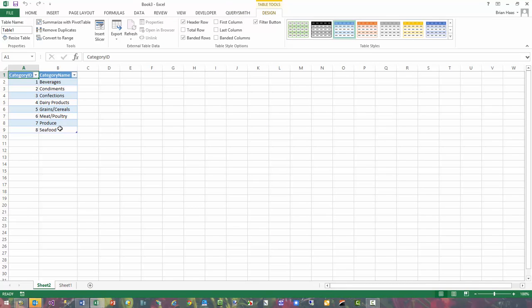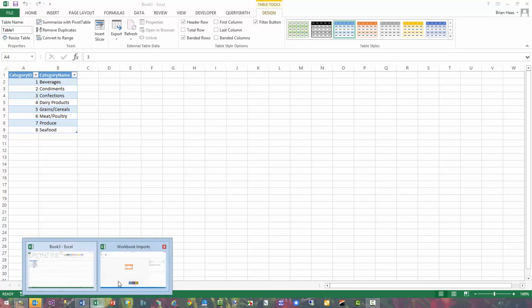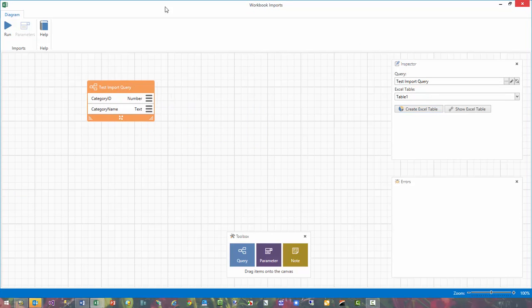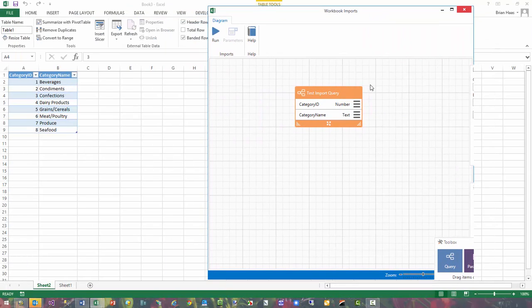So what's happened now is a named range table has been created in Excel, and this is now associated with this particular query here. And when we close this imports down, this is going to be saved as part of our current workbook. So every time I hit this run button here, this query result is being refreshed.